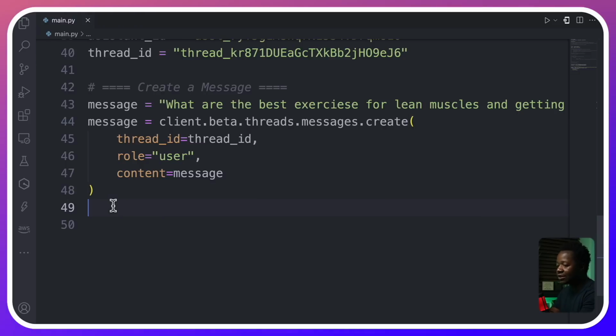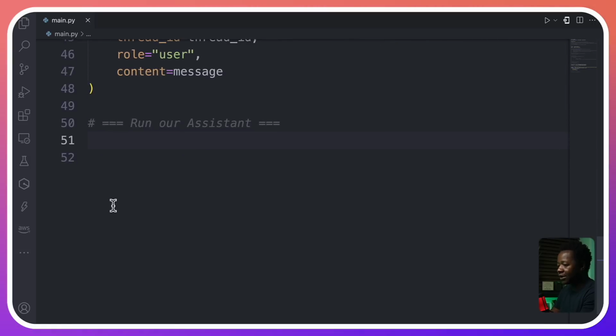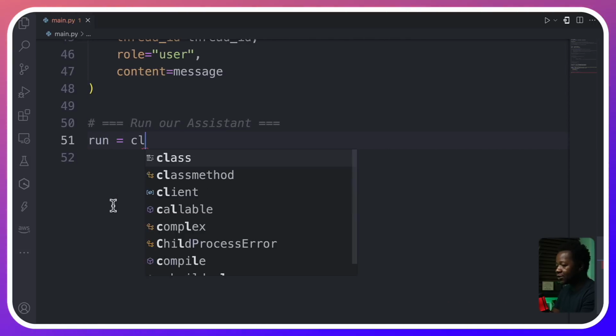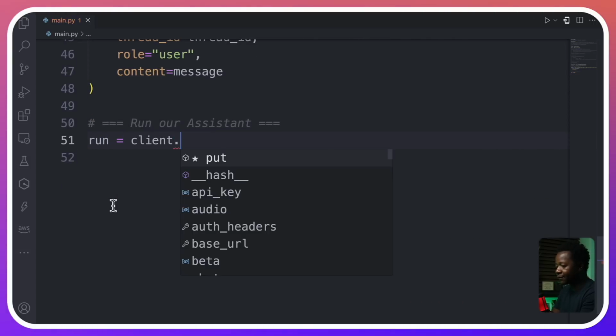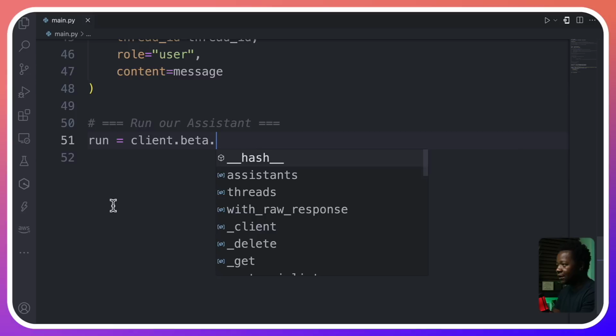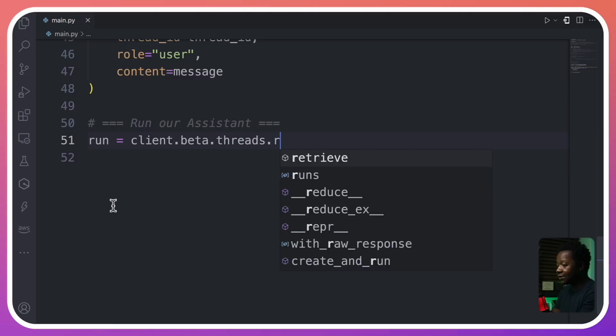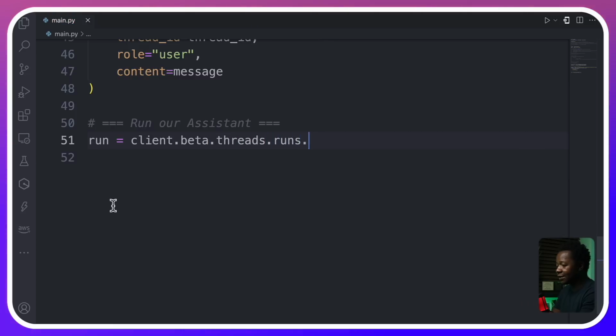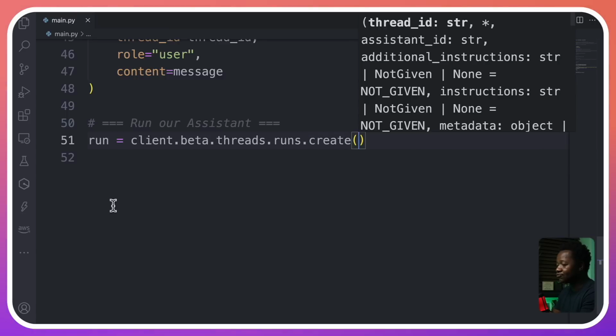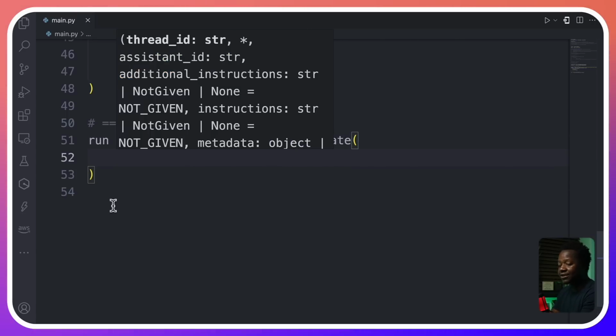How do we do that? Well, we need to create that entity first to run our assistant. And to do so, I'm going to say run, and then I'm going to use client again, beta, threads, runs, right? That creates. So we need to create that runs entity, which is attached to the thread.